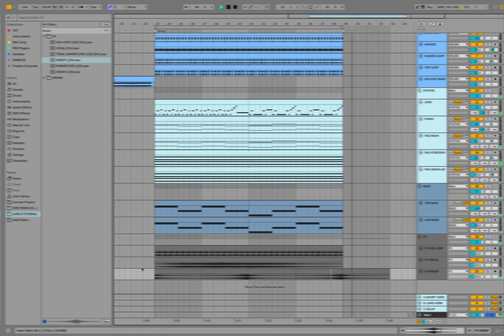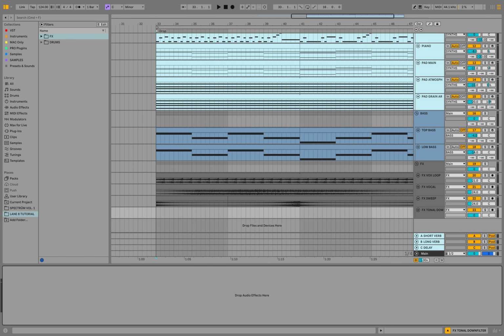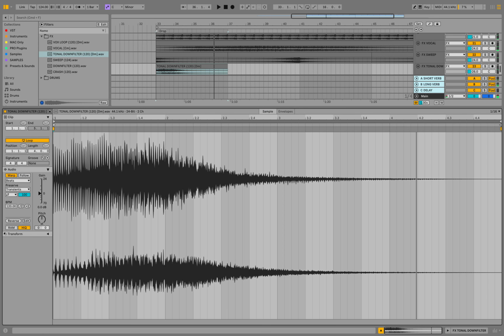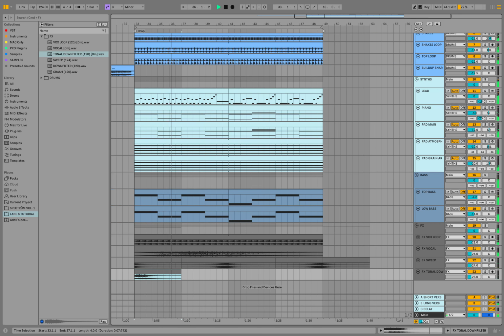Okay guys, we've done with the sweep noise, and now I wanted to add a tonal down filter. And here's the sample. We need to put the sample in the right key and warp the sample with the complex warping mode. And I think we'll use this tonal down filter in the breakdowns.